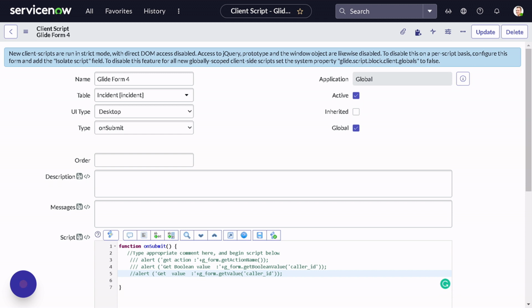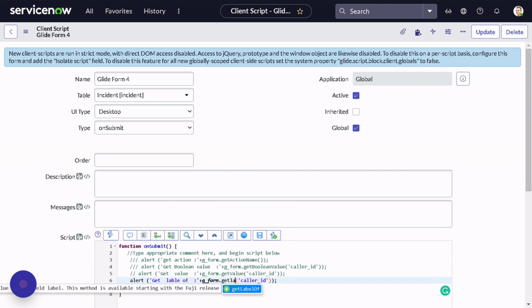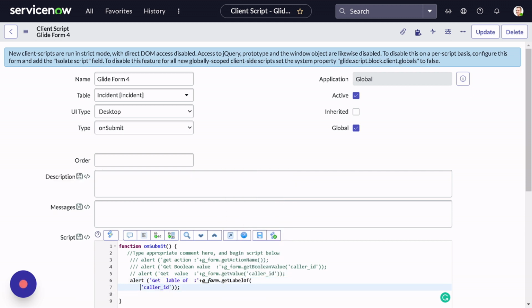And we will copy this out, and we will get label of. Here we have to give the function as getLabelOf. So we'll be looking at the label of the caller field. I will save this out.